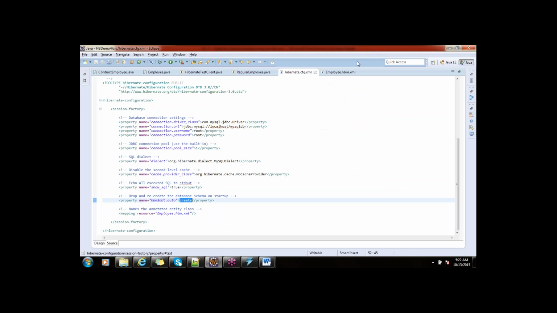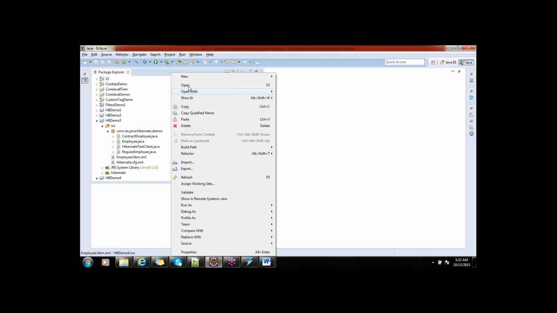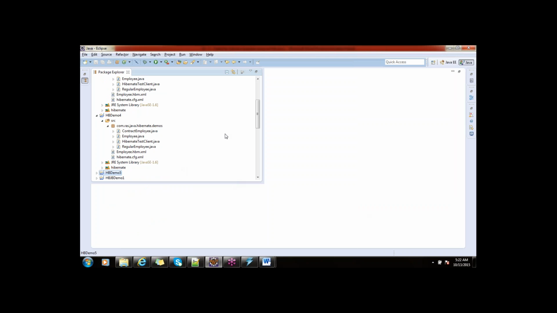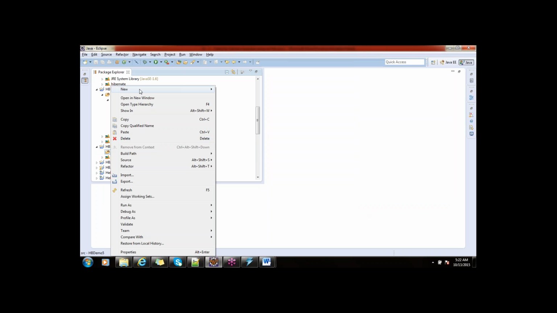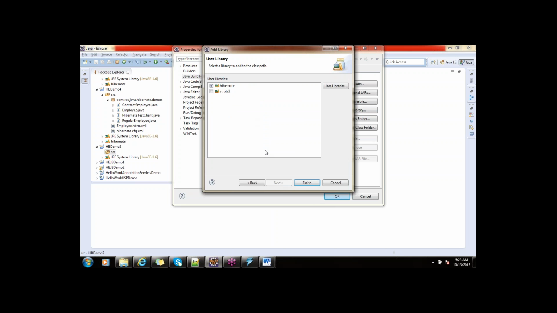And let me create one project for this also. I'll close this. Create a package, and that is project 5. And let me configure the jar files. Configure build path. Libraries. Add library. User library. Hibernate.